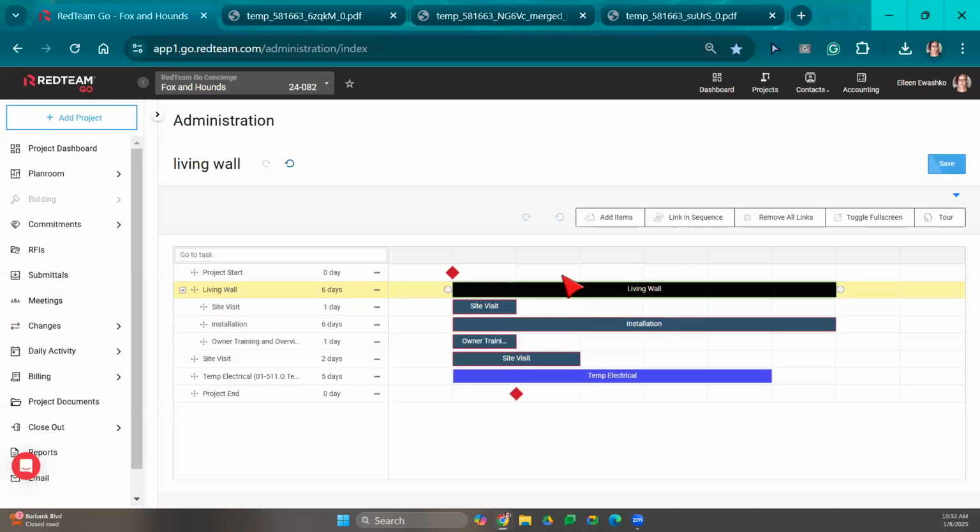Now, you have this thing right here. This is called link in sequence. I've gone through and entered my durations: 5 days for electrical, site visit is 2 days, this site visit is 1 day, and so on. You have the ability right here to say that you want to link all of these tasks in sequence.